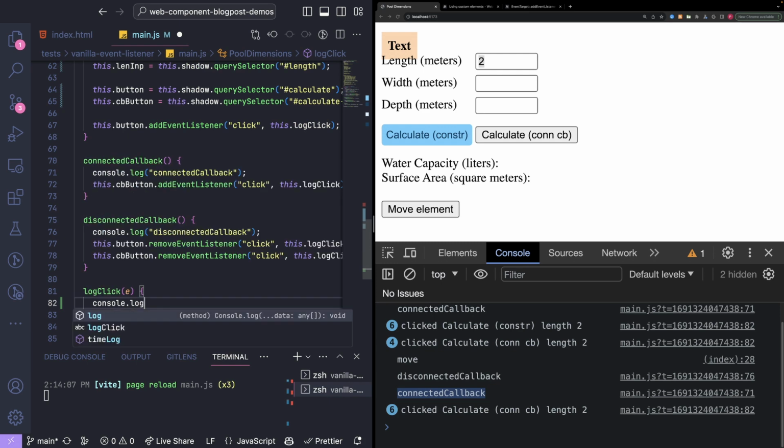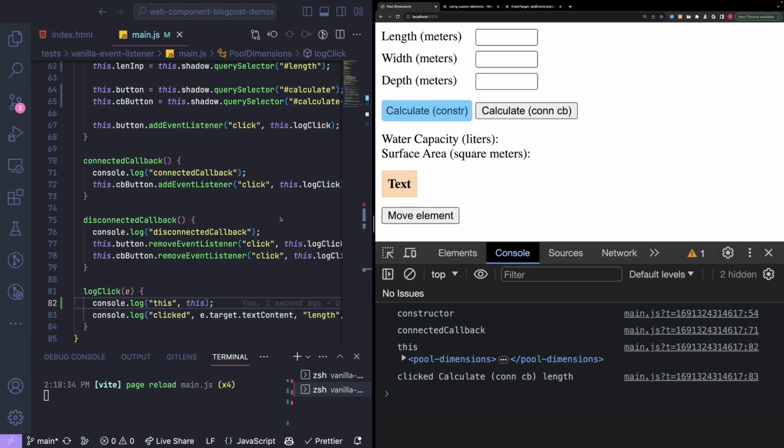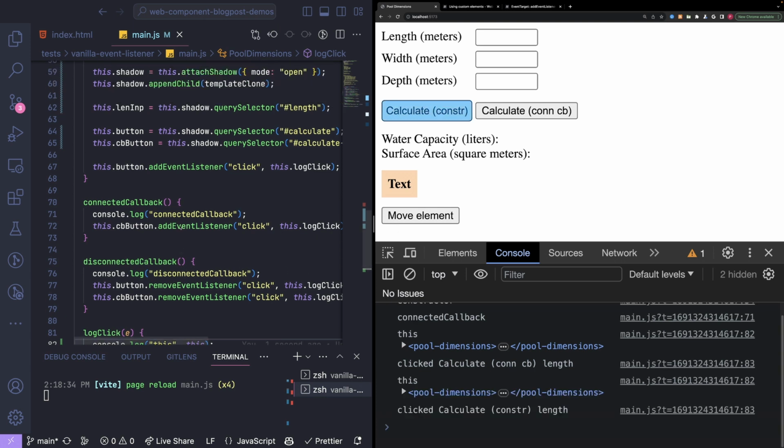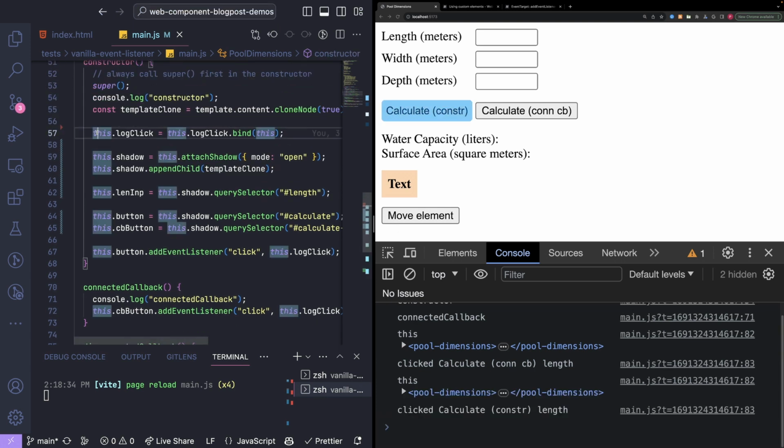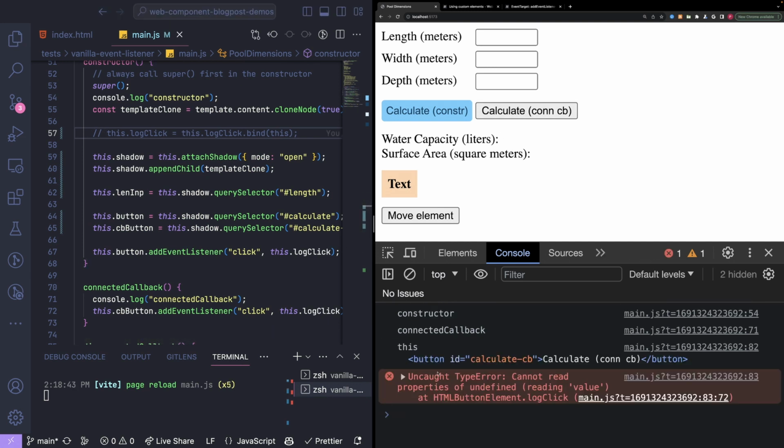target. So let's log this. Again here, this is our component. And if we remove this bind here and call that, this is the button that's calling it. So we can't access our input anymore. So that's why we have to call this function.